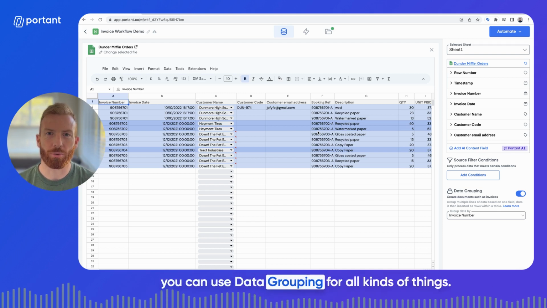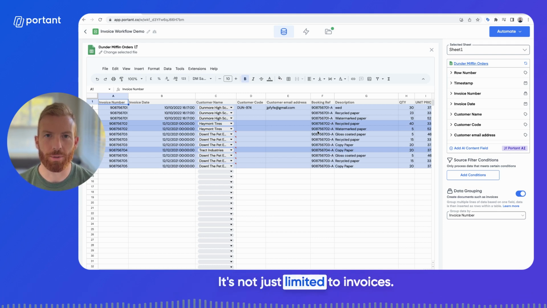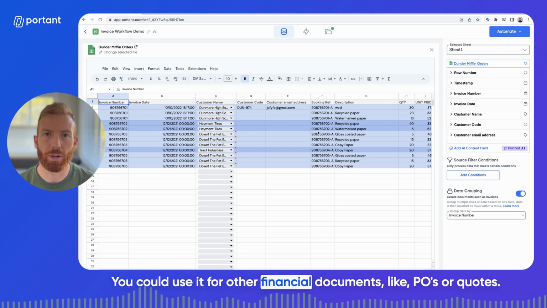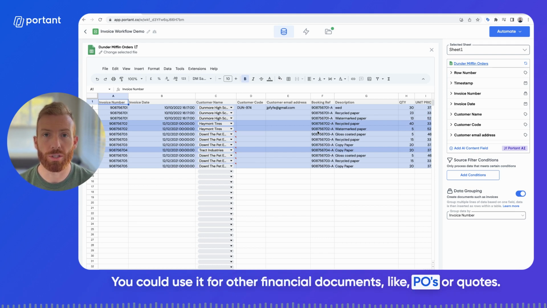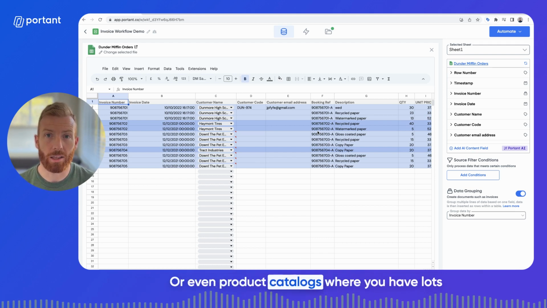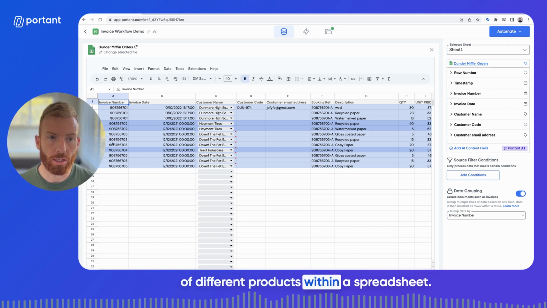You can use data grouping for all kinds of things. It's not just limited to invoices. You could use it for other financial documents like POs or quotes, or even product catalogs where you have lots of different products within a spreadsheet.